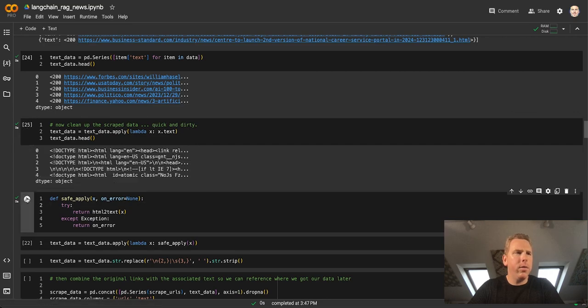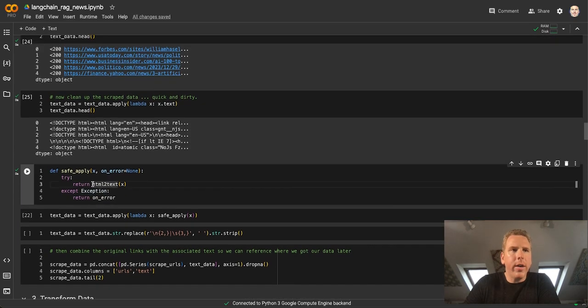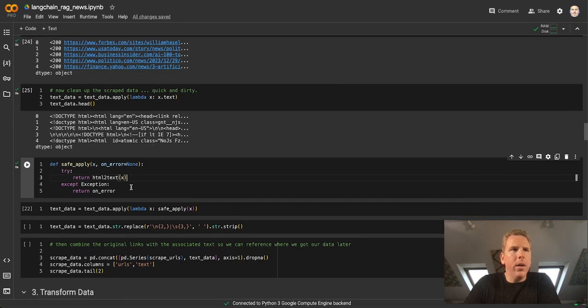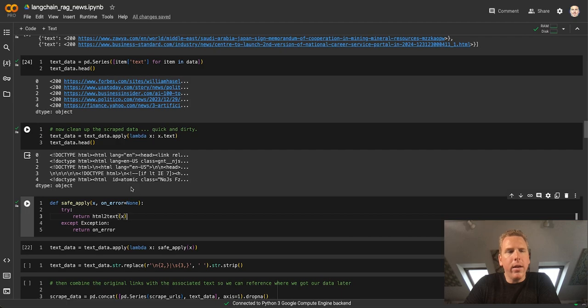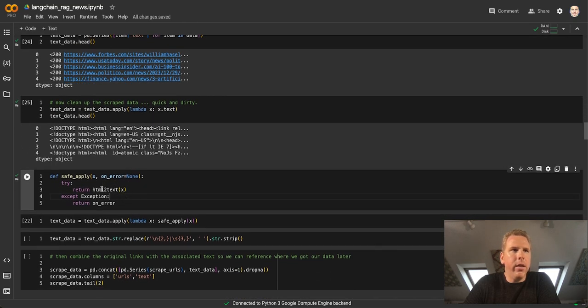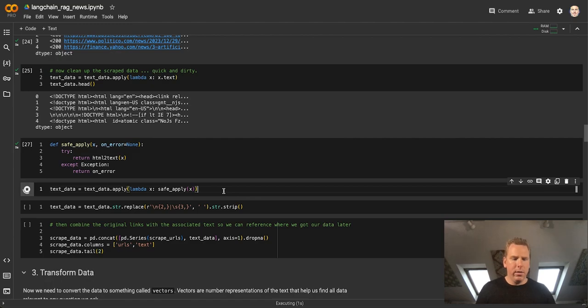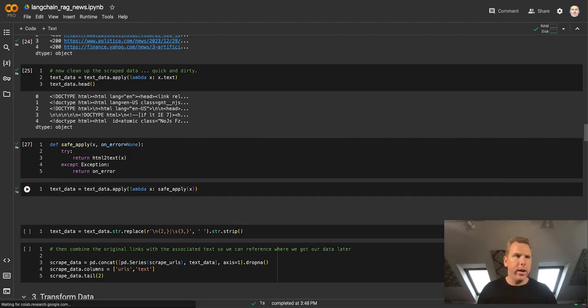And then I'm going to do something really simple. I have this helper function, safe apply, because sometimes when you try to use HTML to text, a common library, on raw HTML, sometimes you'll get errors that are cryptic and you can't really understand what they're telling you. But I find it's usually best just to take a really simple approach, and I'm going to say if there's an error, don't do anything. So I run that. And then I'll run the safe apply, and let's see what text data looks like afterwards.